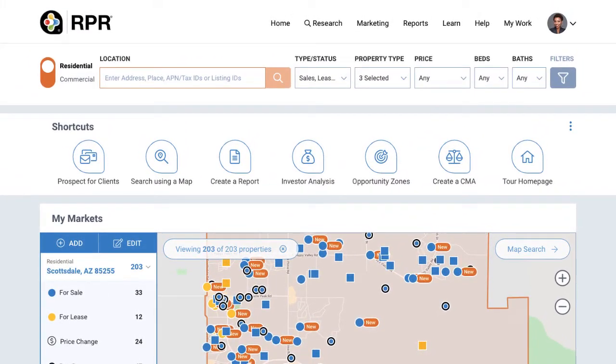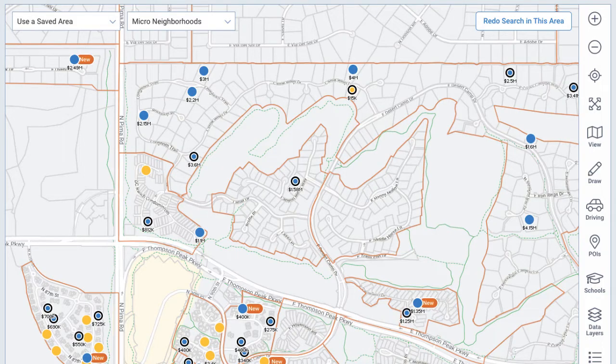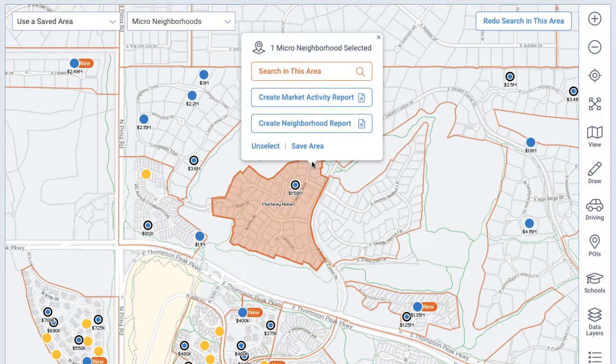The first step is researching and defining your farm area. It's important to choose a neighborhood that's easily accessible to you and that fits your budget, allowing at least monthly touch points. You'll want to make sure that the area has an acceptable turnover, and this is where RPR can really help.